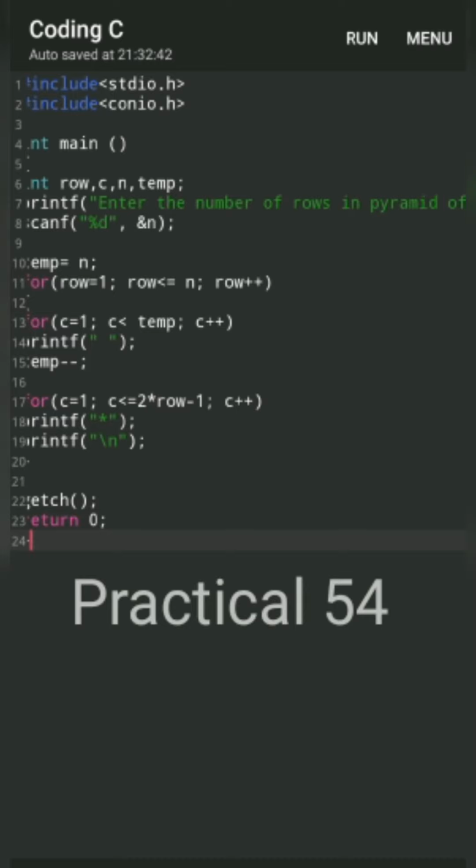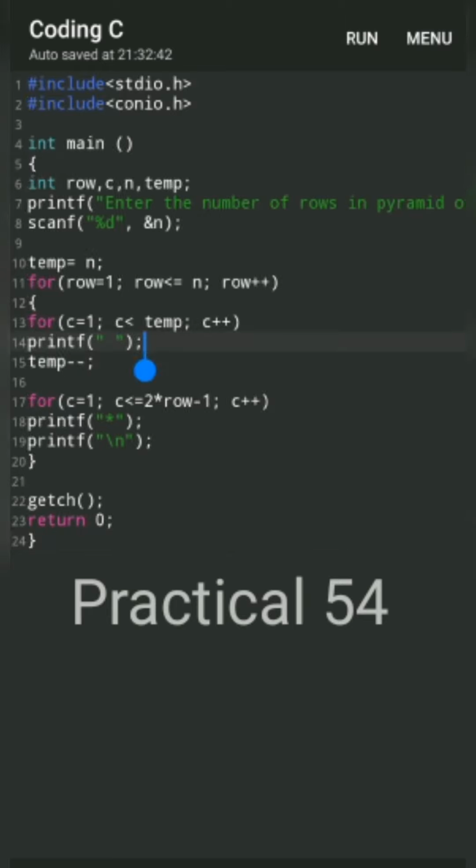Like if the user enters 10, then there will be 10 rows. This row variable is used to display the number of rows on the screen. And then another for loop is used for c equal to 1. This loop is used to increment and decrement the stars. Like on line number 1, how many stars will be printed, and on line number 2, 3. If the user entered 10, how many times will the stars be printed on each line.